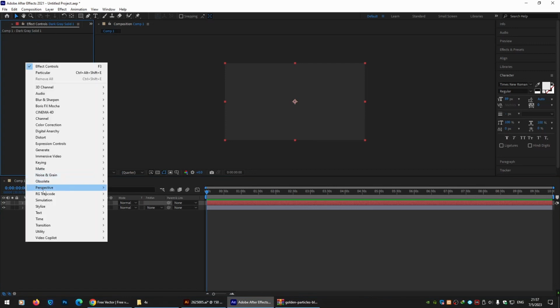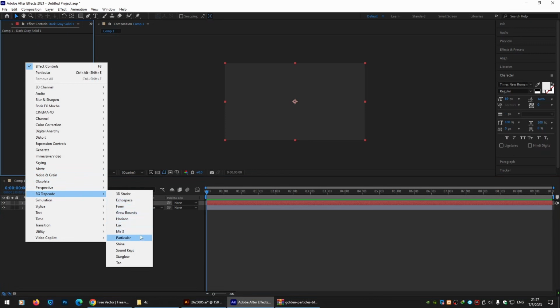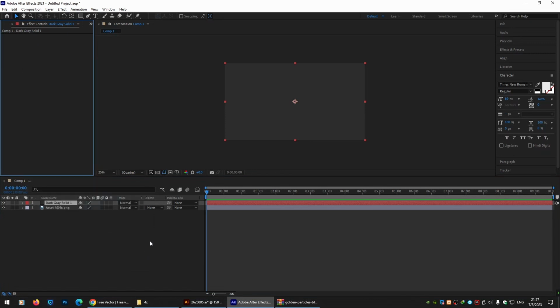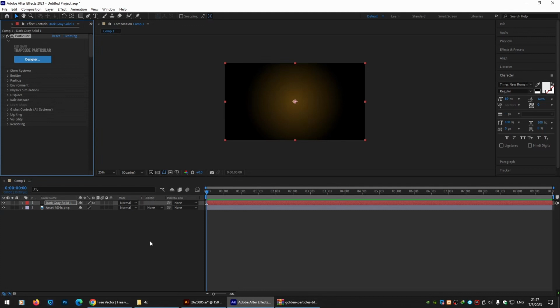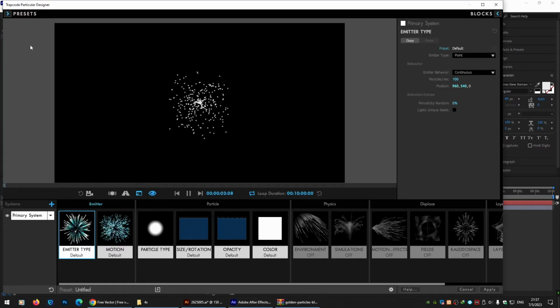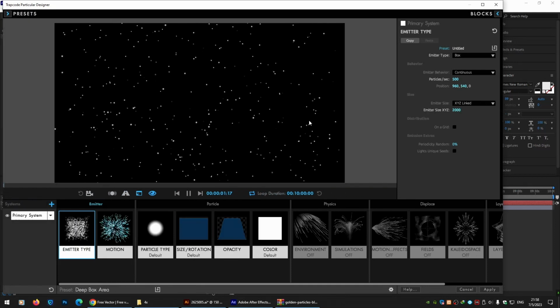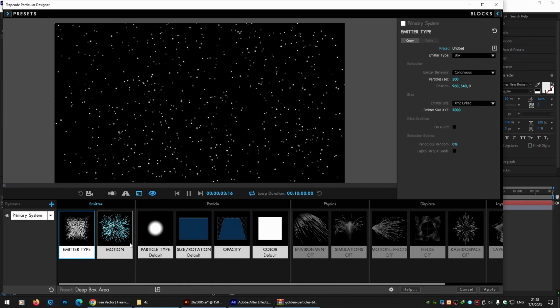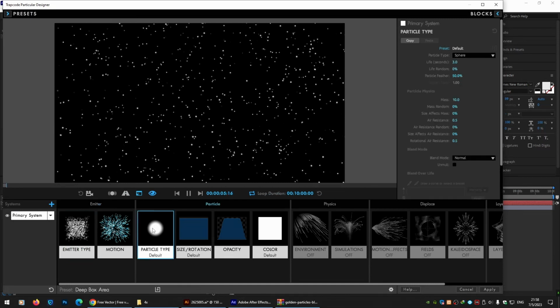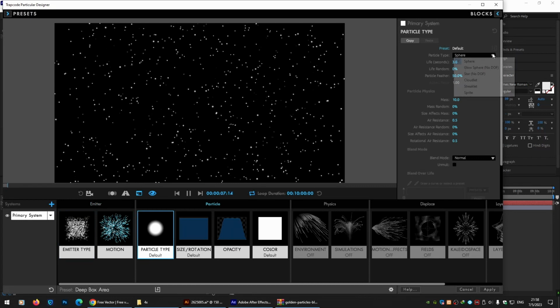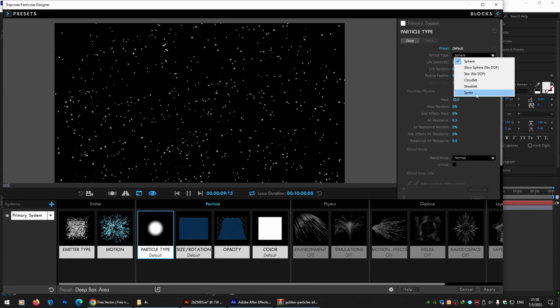I go to the Effects window and open the particular plugin. After a while, the plugin loads and I switch to the designer view. Next, I choose one of these options and select the sprite according to the image. As you can see, I select the sprite and click on Add Custom Sprite.